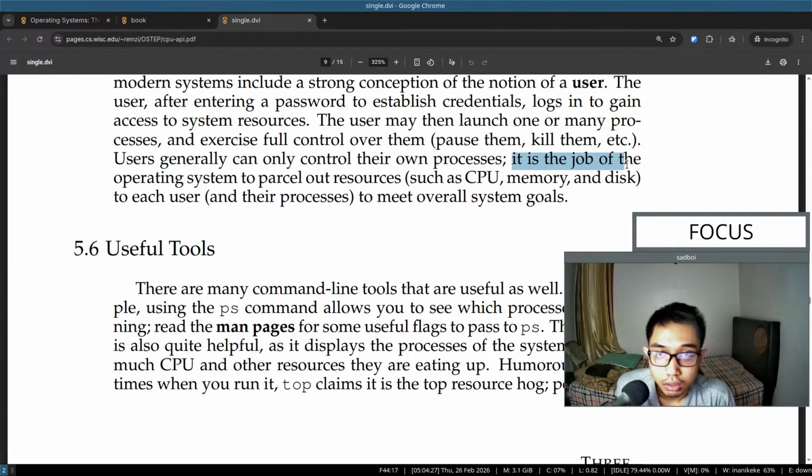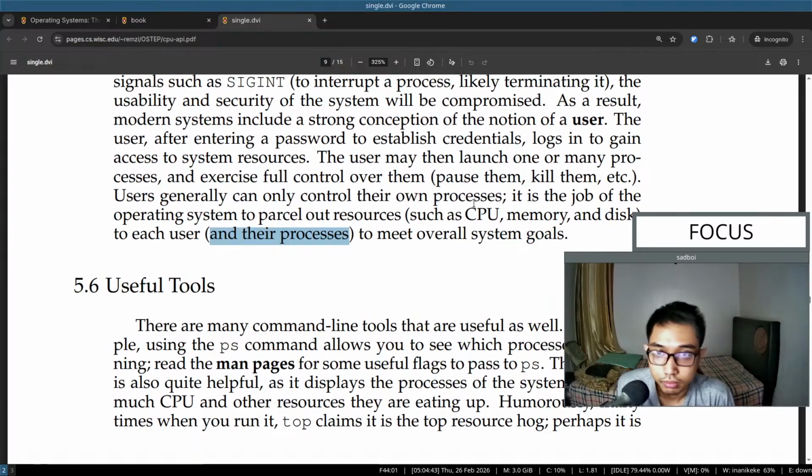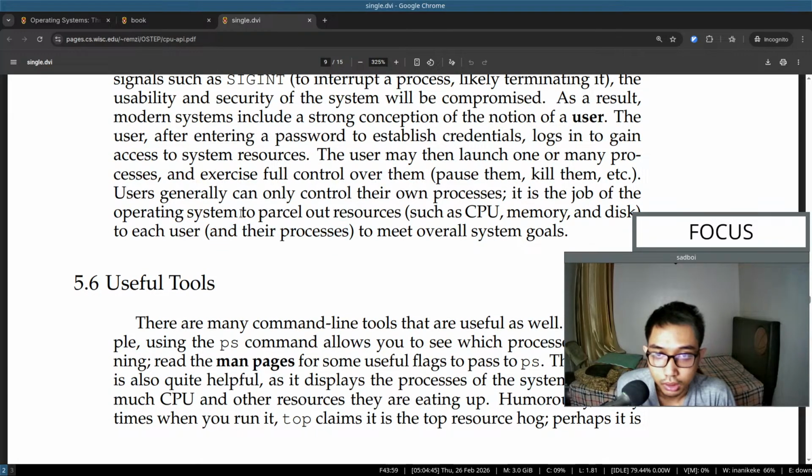It is the job of the operating system to parcel out resources, such as CPU, memory, and disk, to each user and their processes to meet overall system goals. To parcel out resources.